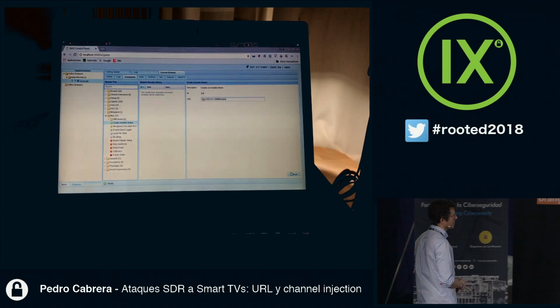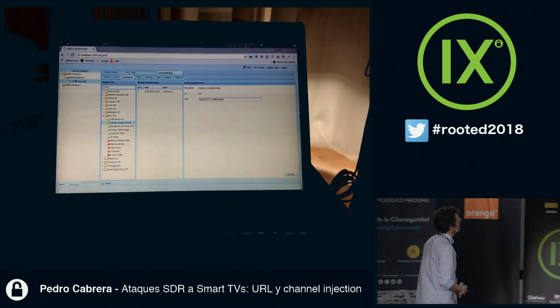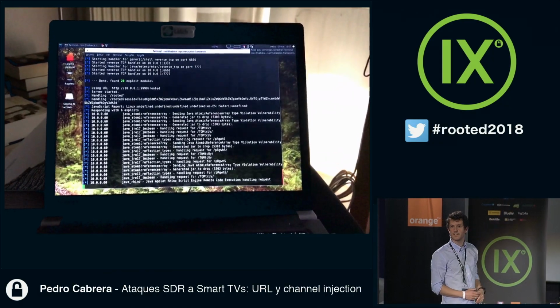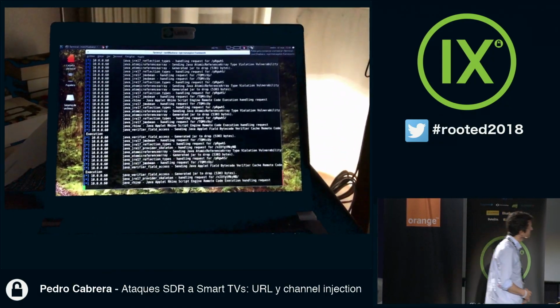We're seeing a deceit, says the video. And when we send the frame to the browser, Metasploit begins working.